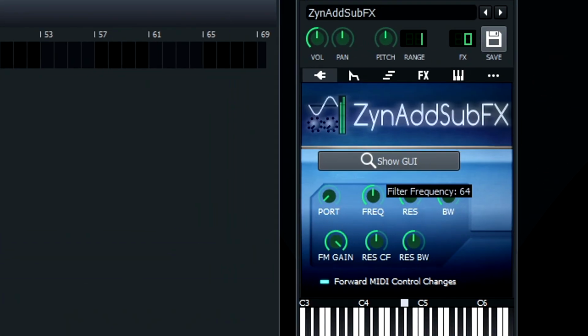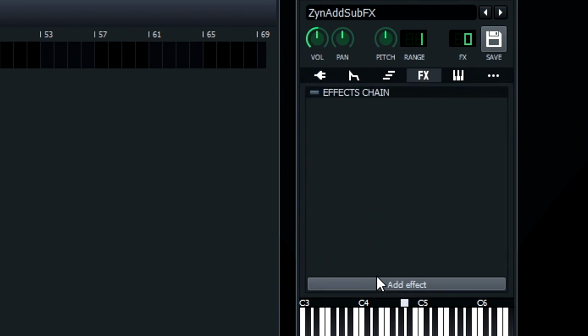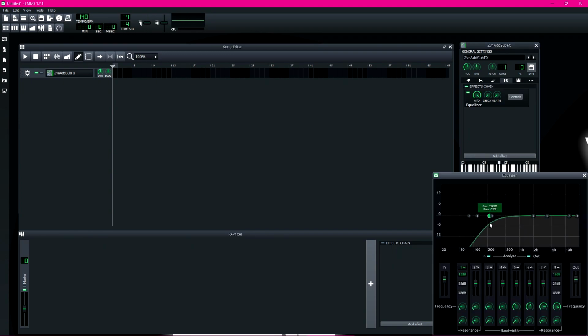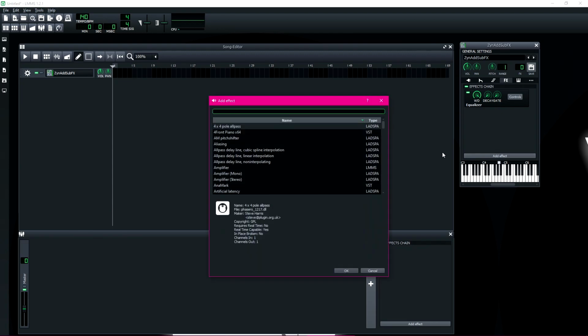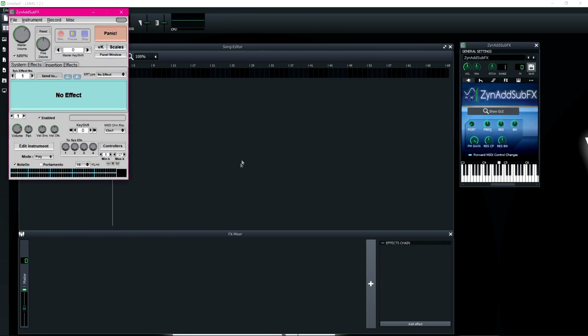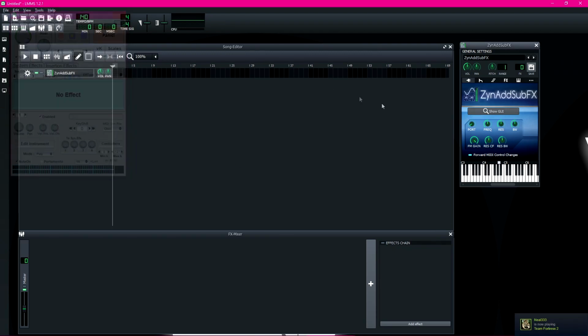Now we're going to keep the filter frequency on 64, and then we're going to go to the effects. We're going to add an equalizer. What we're going to do is cut off some of the subs, and then we're going to cut off the highs as well. We're going to go about 2 kilohertz and a bit more taming of the high end. Next, we are going to add an amplifier to boost the volume a bit. We're going to go into master volume, turn up the volume.